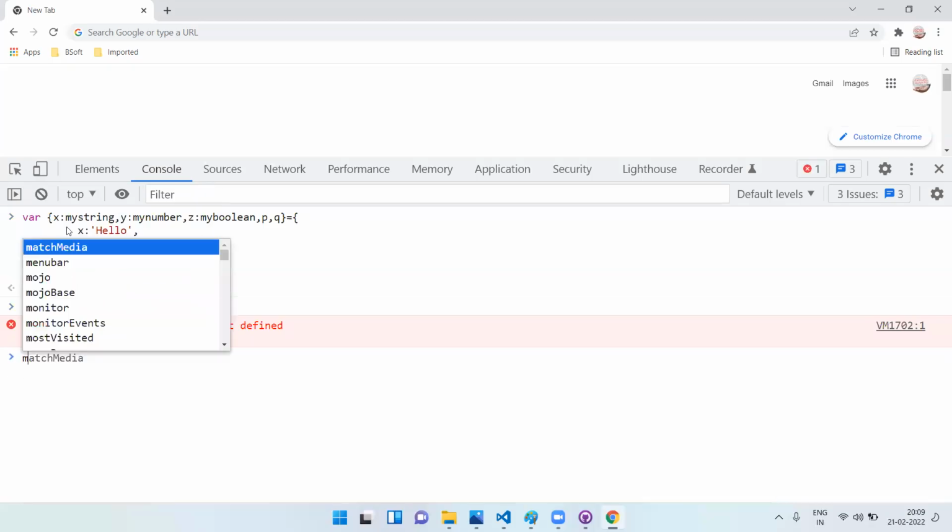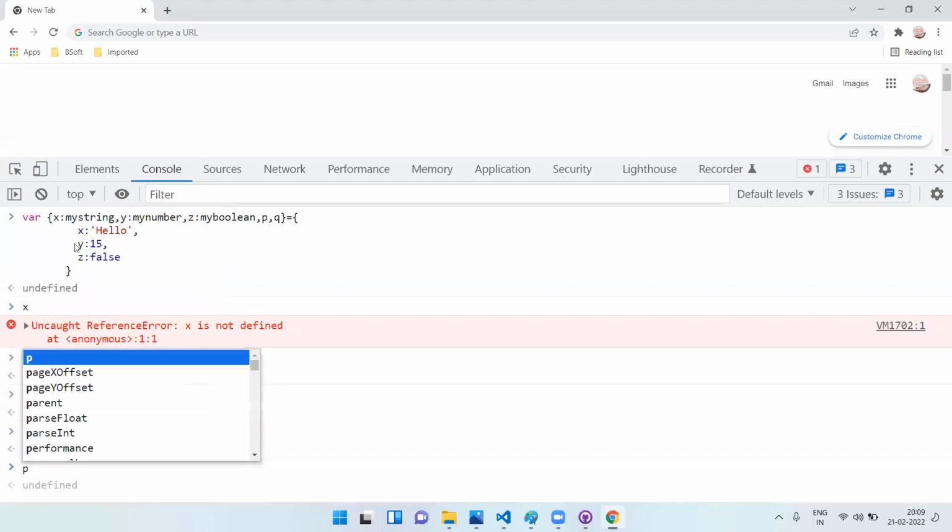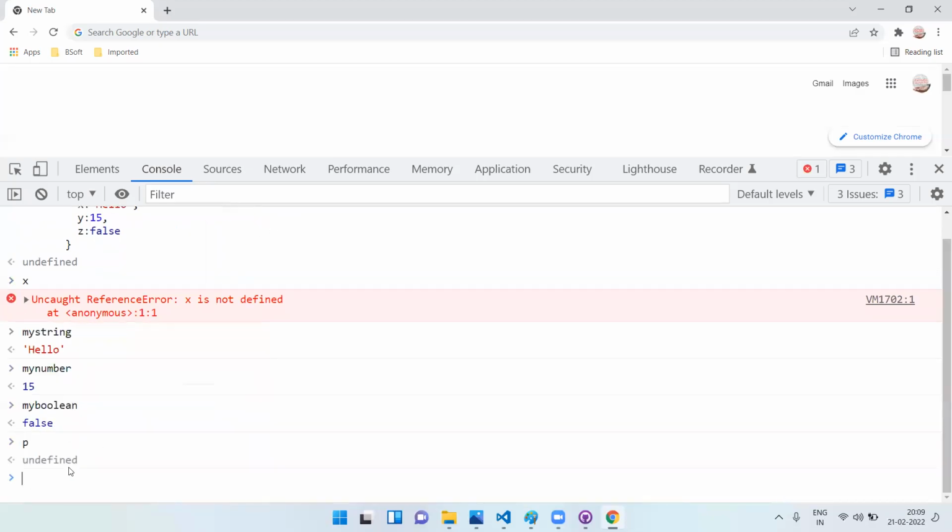Now tell me. X is hello, Y is 15, and Z is false. Then we have P and Q. See here now. X is not existing because you have aliased it. So my string is hello, then my number is 15, then my boolean is this. Then P is what? P is undefined. Do we have P here? No P. So P is telling undefined.